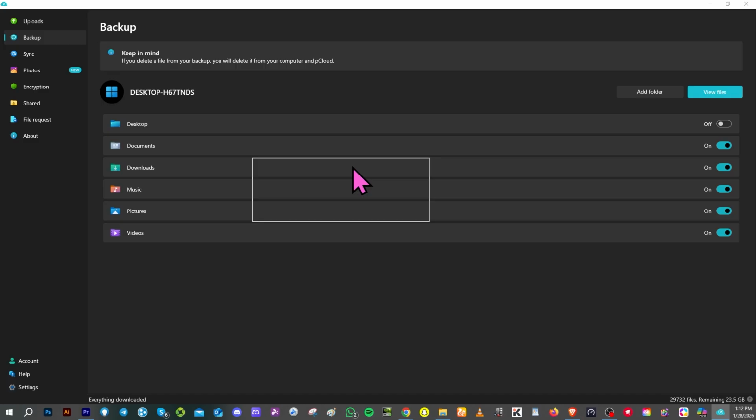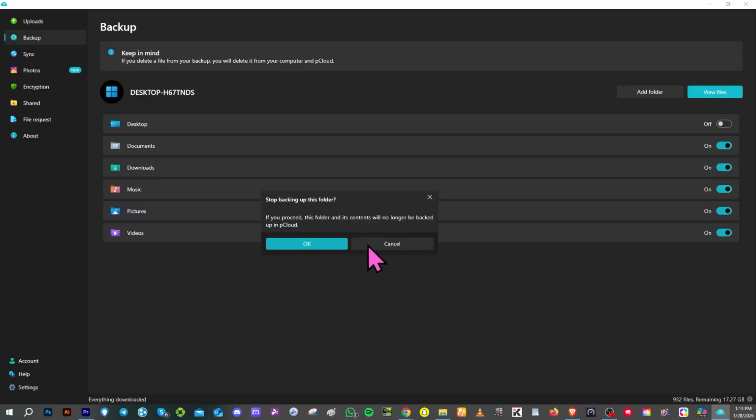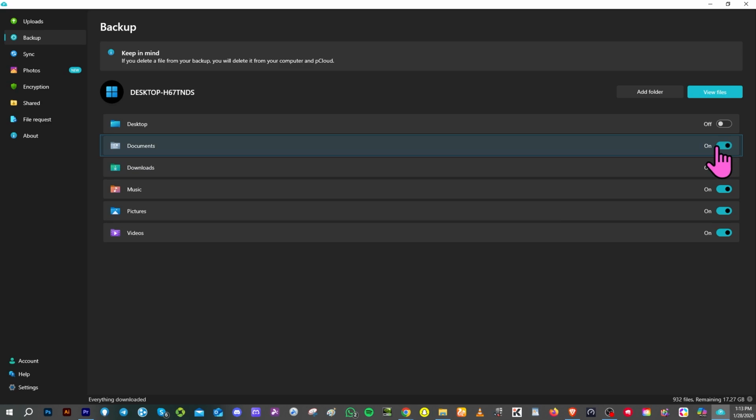Now, there is going to be a pop-up window asking you to make sure that you wanted to stop backing up this folder. If you are decided, just click on OK and do the same thing all over again for all these. All right, let me do it one by one. It may take a little while because the windows keep popping up every time I hit the turn off. All right, just be patient.